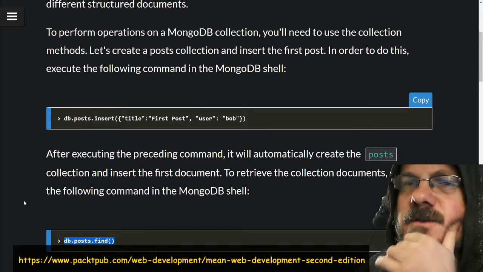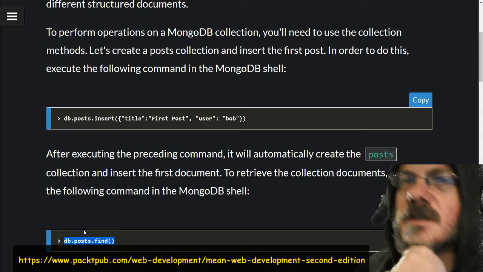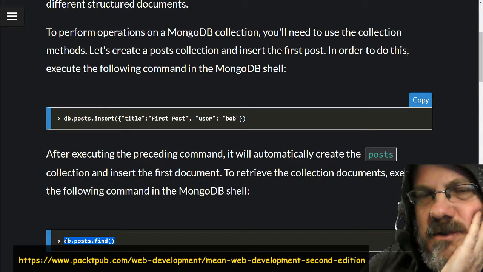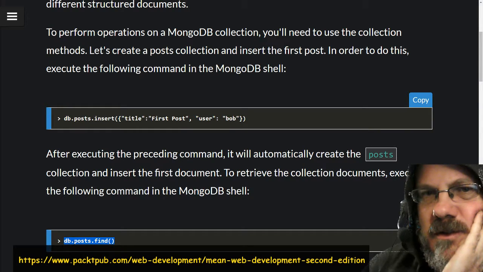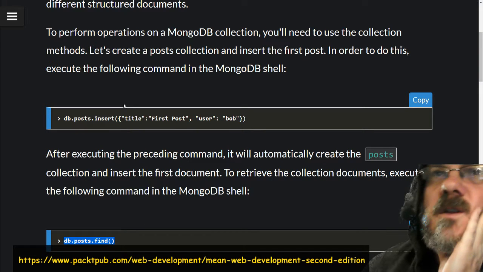It's just an inversion of syntax. If you were speaking in English, you'd probably say find these posts in the database. But because computers speak more logically, they just want the path to where it's at. db.posts.find. So that would be like the collection, the field, the method, in that order, I guess.